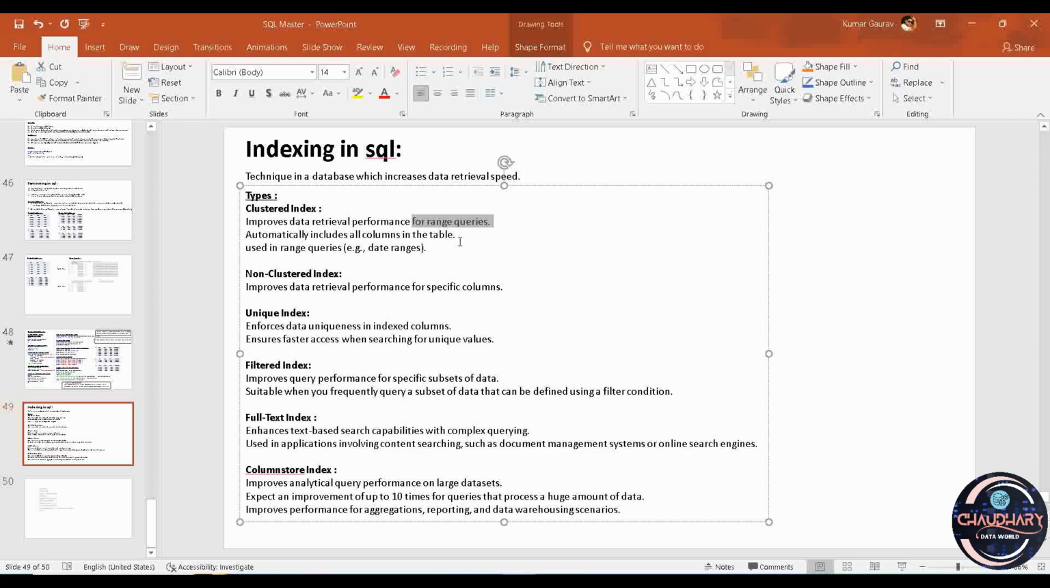Then we have the non-clustered index, which we covered, that is, whatever we did previously was a non-clustered index, which improves data retrieval performance for a specific column only. Correct? So in the previous video I covered, we were using indexing, and that indexing was the non-clustered index. Apart from that, we have the clustered, then whatever is listed here.